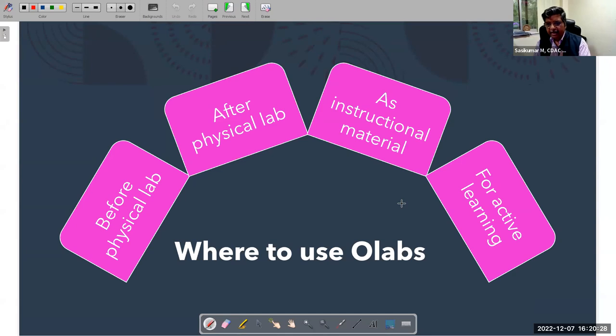I'm pretty sure that many of you know how to do it, but still, let me repeat that. One use case is to use these virtual labs before the students go to the physical lab. You log into OLABS and perform the experiment in front of the class. If you have a smart class, you can project it for everybody, or the students can do it at their own convenience also.